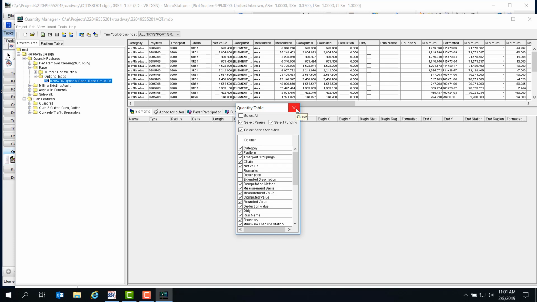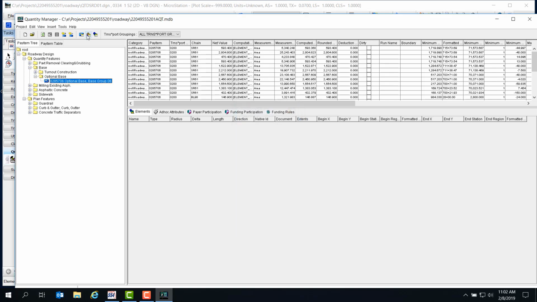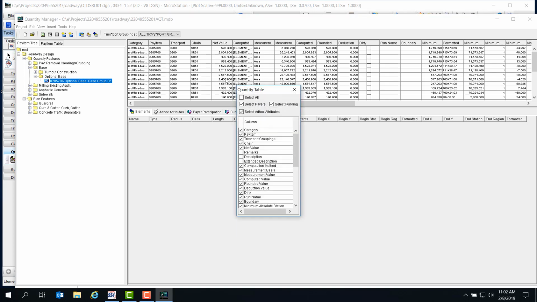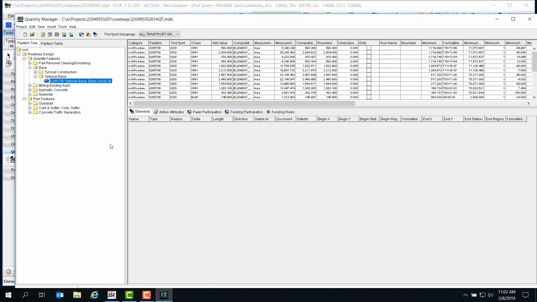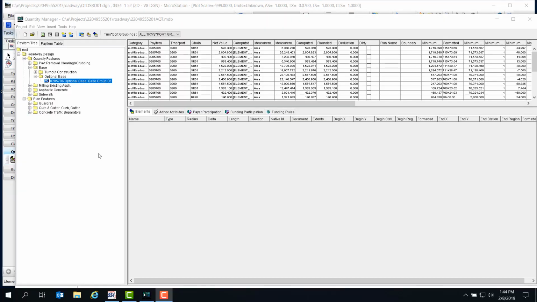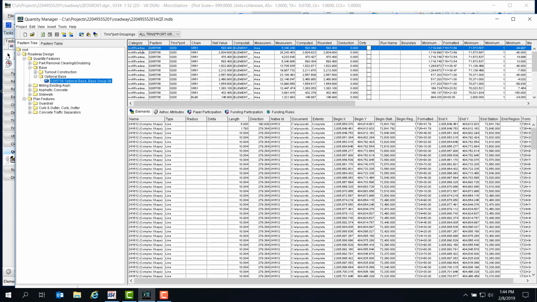Close the Quantity Table dialog. Notice that if you click the button for Quantity Table, it brings back the same dialog and it remembers which columns are checked. If we click on the first quantity line in the Quantity pane, the Element pane will show each element that makes up the particular quantity.